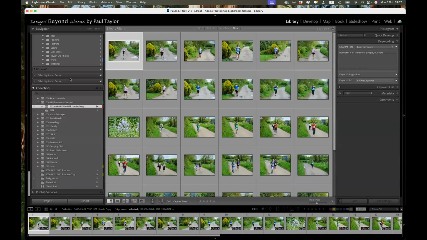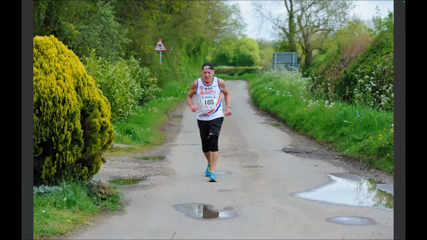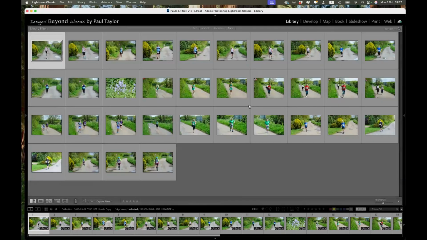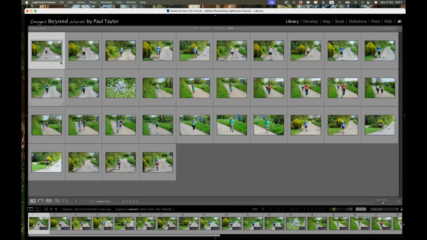Having the bits on the sides sometimes distracts because you want as many pictures showing as possible. I could use that first one I told you about, the F for full screen, but it doesn't keep the grid. It just goes on to full screen. So we have to find another version. So on your keypad, the tab button just takes the two side bars away. And if you press the tab, it comes back again. Once you've done that, you can actually star them or you can flag them.